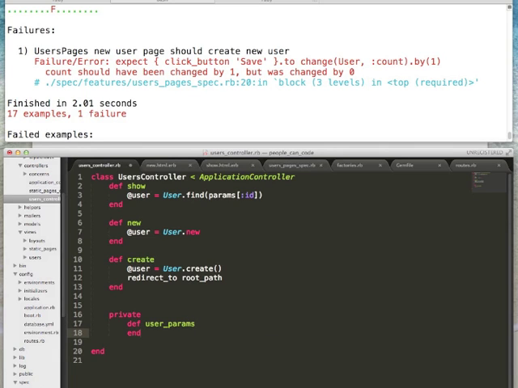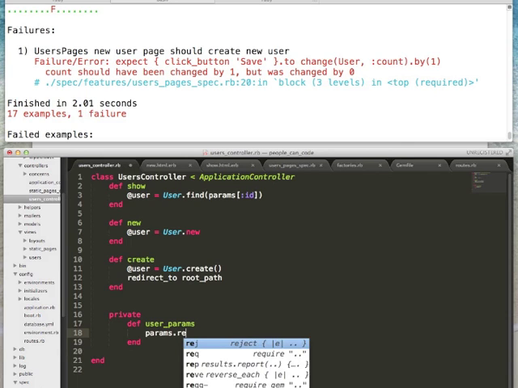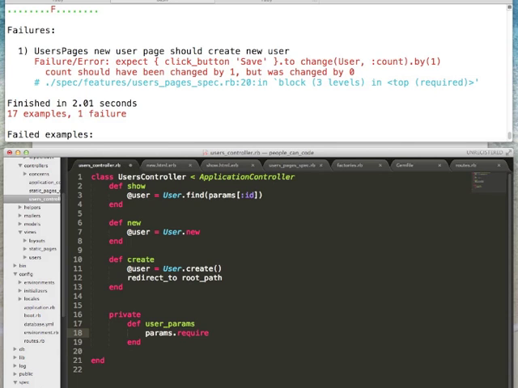Okay, and we say here params require user. Don't worry about the syntax. Just use it this way. Permit. Here we say name, email. Okay, so that's it. And now we can use this user params method. So go here, create, and say use user params to create that user.